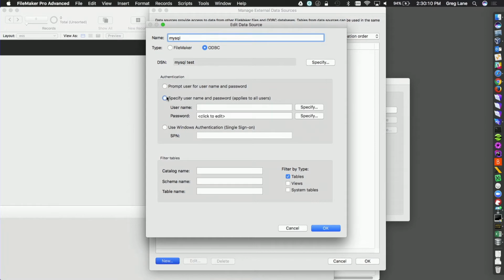And we can specify a username and password here. You can prompt the user every time they want to connect, but you can also put a username and password in here that will be used by all users. You can also, if you're using a SQL Server data source, tie this in with single sign-on. So that's an option as well. Let me just go ahead and put my credentials in here for everyone to see, super secret.